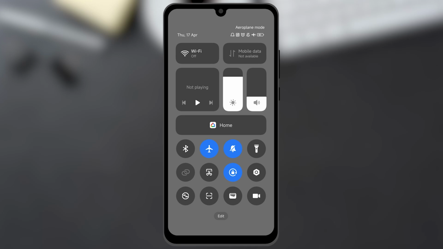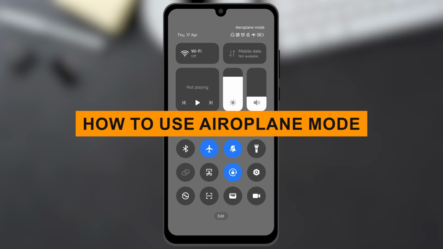In this video, I will show you the benefit of using airplane mode on your mobile phone.